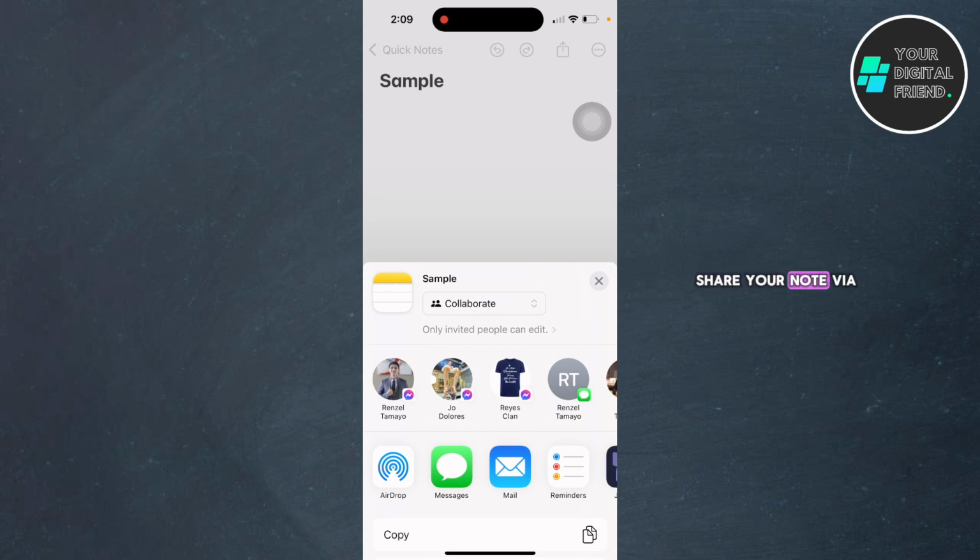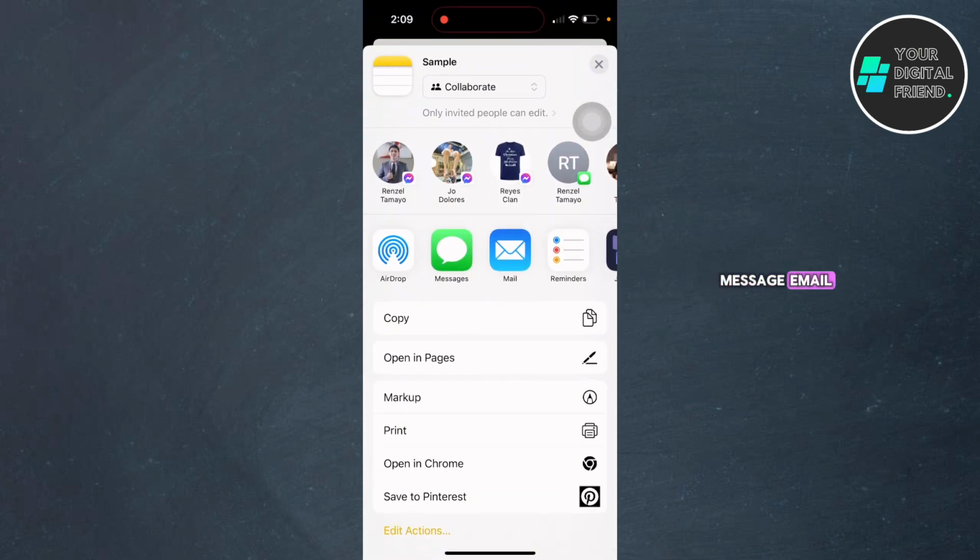You can share your note via message, email, mail, AirDrop, or choose from any other available apps. To share via iMessage or mail, simply tap on the respective option. And you can share your note immediately.